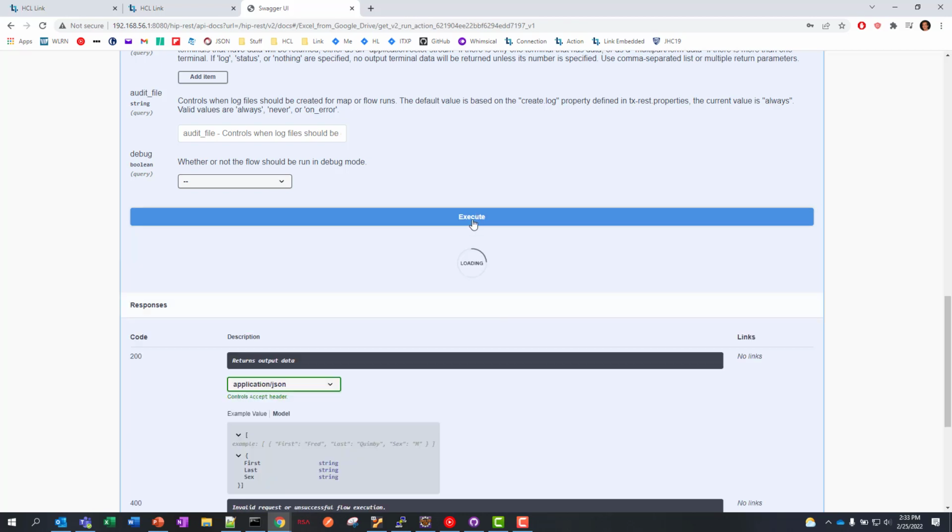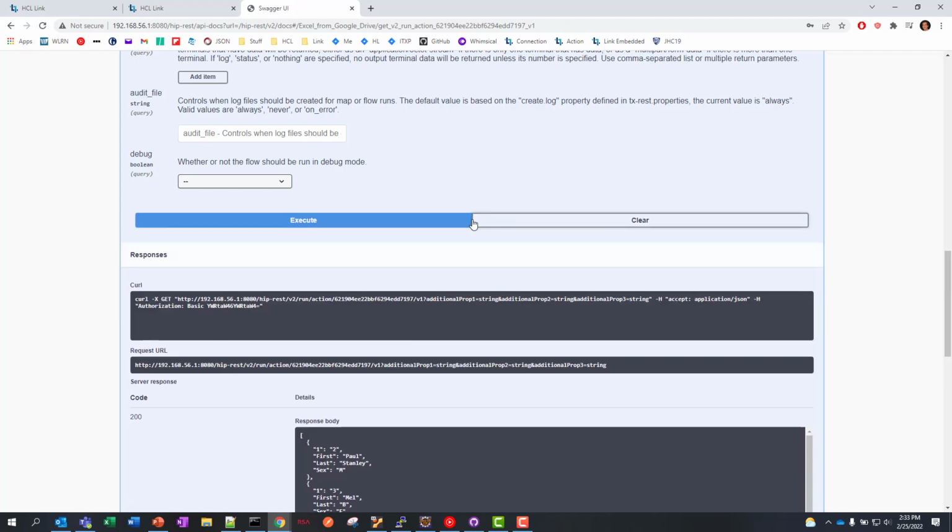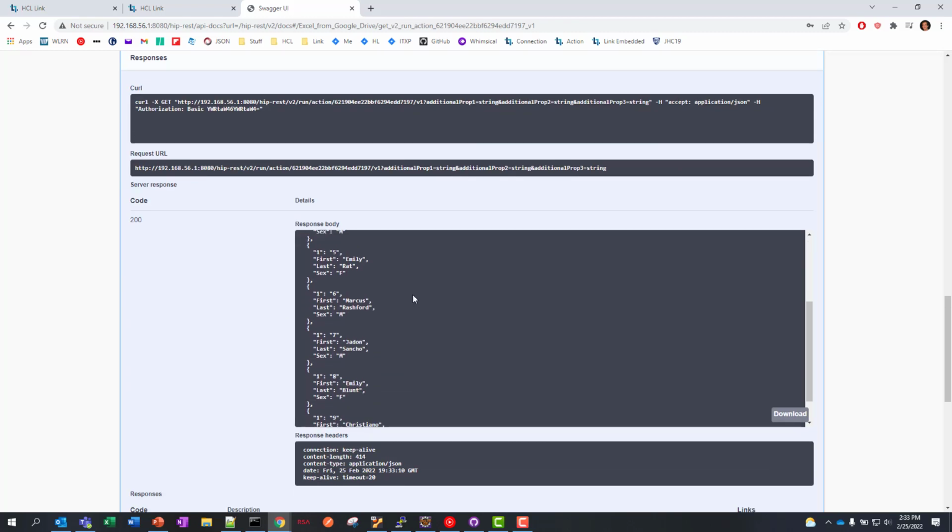If I hit execute, it should run. So it's going to run the flow. There's the results. So let's recap what that did. It called two APIs in Google Drive. The first one took a file name as a query parameter that got baked into the action when I configured the action and saved it.